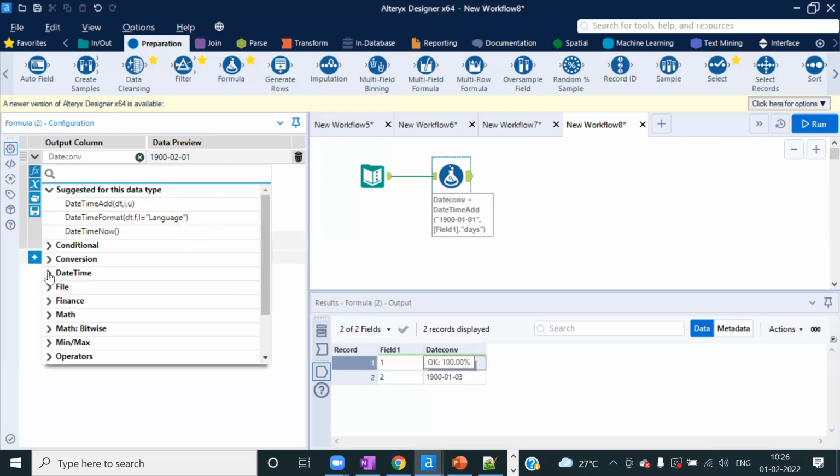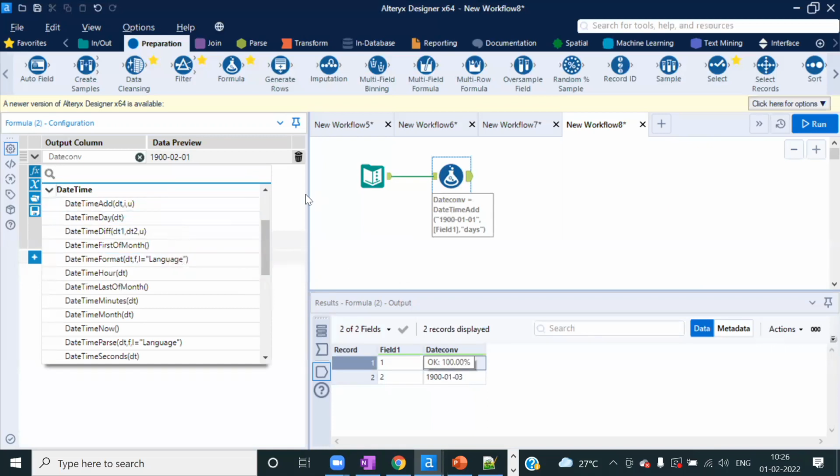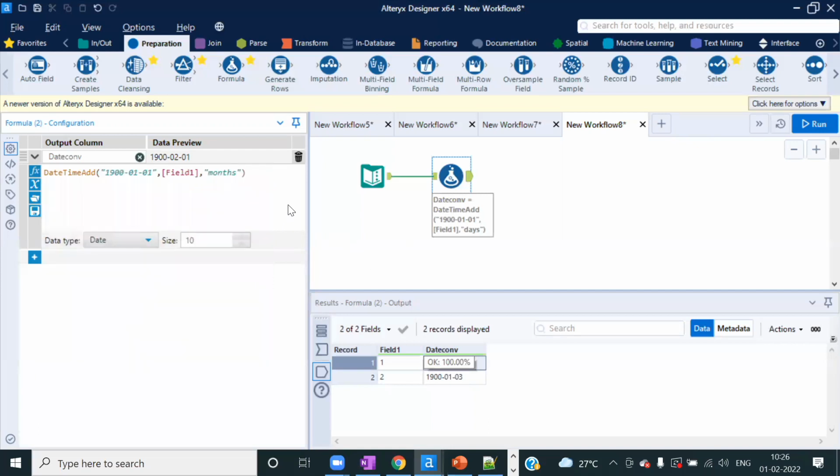So when you go to date time, normal DateTimeAdd. What is my hour? If I give a date, it should show me an hour, right? Not every function, but the most important functions we will deal with when we are dealing with some scenario based jobs.